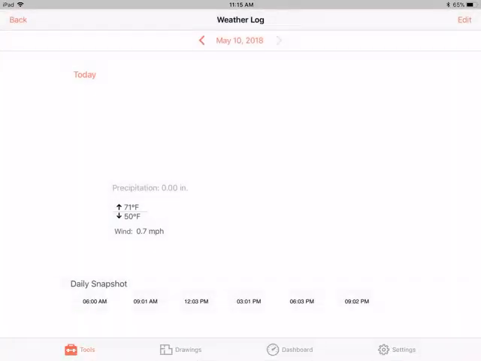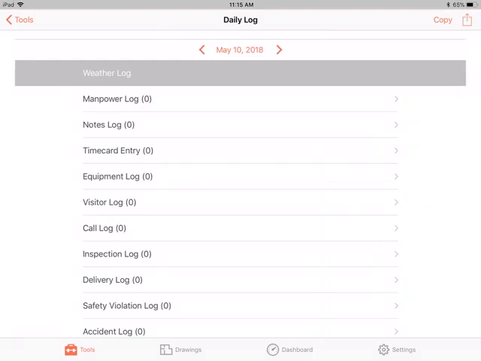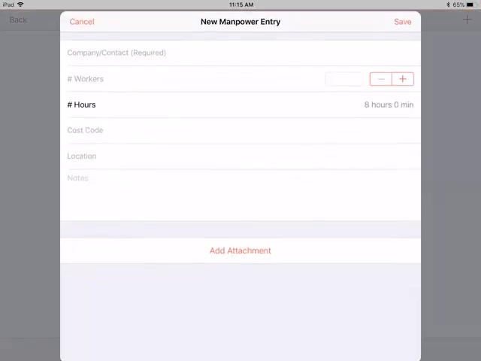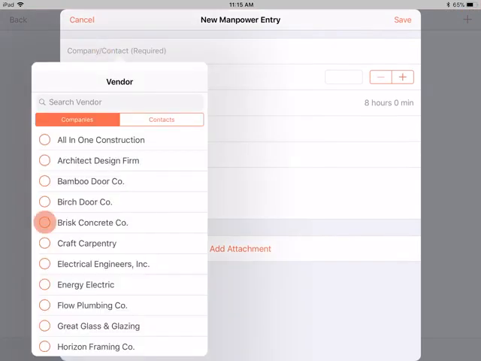Let's take a look at one of the most commonly used logs, the manpower log, and see how easy it is to create an entry. Although there are several different types of logs, filling out each field and option should be fairly intuitive. The manpower log gives you the ability to create user-specific or vendor-specific logs detailing who was on the job site and for how long.